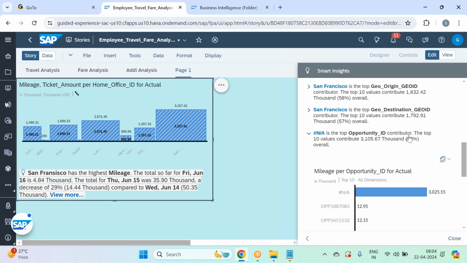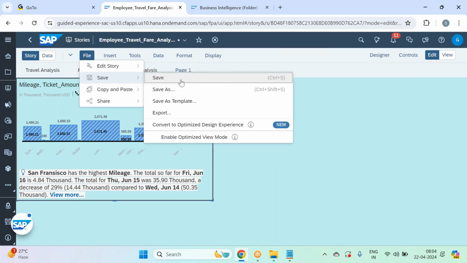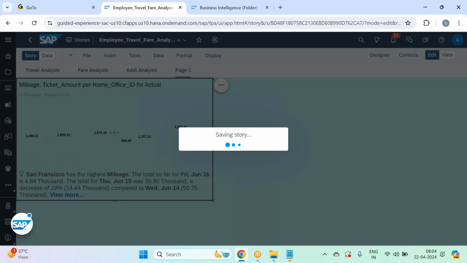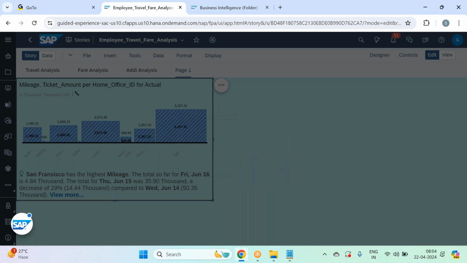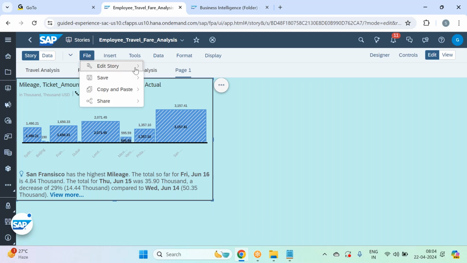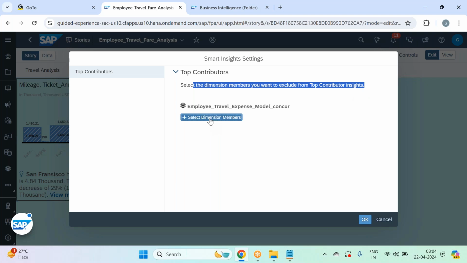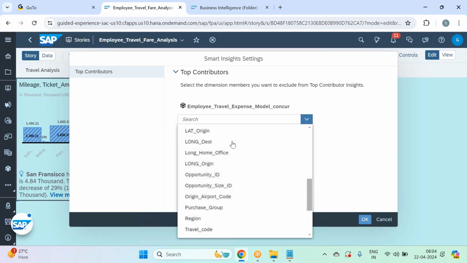Then you see not available is the biggest opportunity, followed by other opportunities. In this case, if you don't want to see the not available in the opportunity size ID, guys, what I do is, let's say, save this story. If you're seeing something in the top contributor list and you want to exclude it, you have an option here in the file: go to edit story, smart insight settings. In the smart insight settings, select the dimension members you want to exclude from the top contributor insights. Whatever you select will be excluded from the top contributor insights.